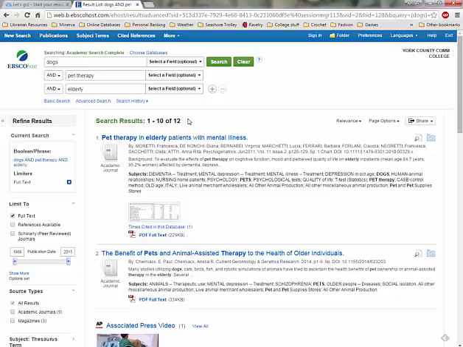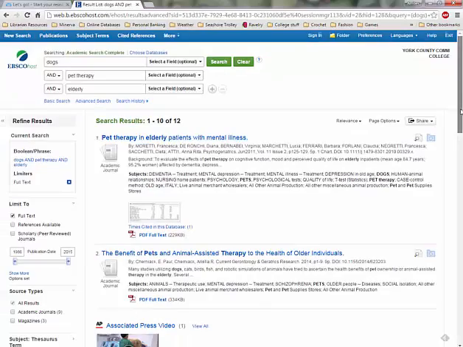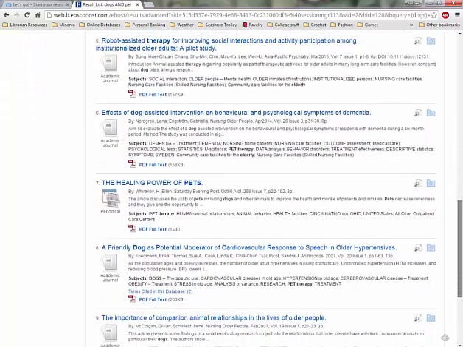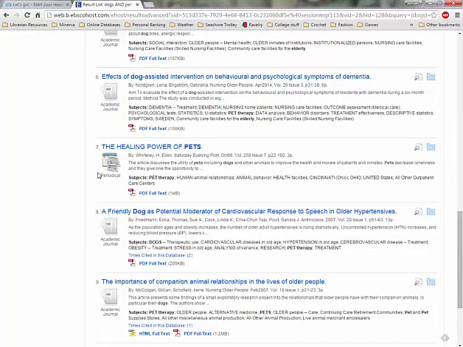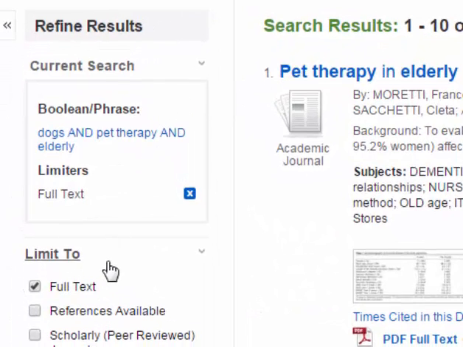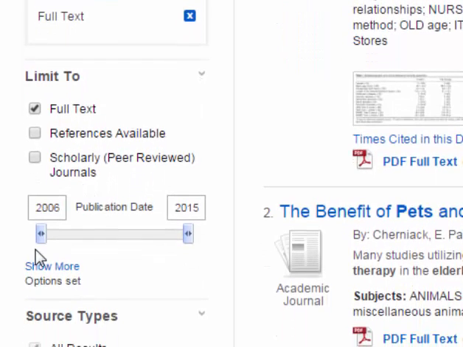Now some of these articles are academic journal articles, like this one, but you'll also find newspaper and magazine articles, and the icons on the left will tell you what they are. Periodical means magazine. Newspaper will mean newspaper. You can also narrow your search by using filters on the left-hand side of the page. You can limit to full text, you can limit to scholarly peer-reviewed journals. You can use this slider bar to limit by date, so if your topic is a very timely topic and you need the most recent information, you can ask for only the most recent articles.